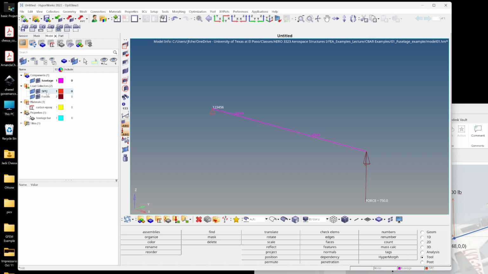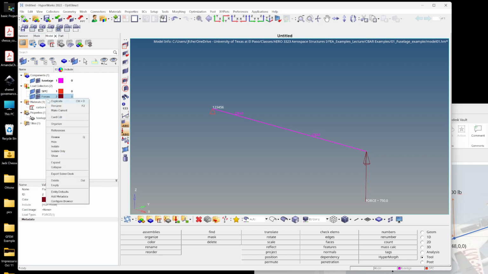collector. If you want to just kind of double check as well, you can toggle on and off the visibility of entities in this menu thing here. So you see when I click on the little grid looking icon, it turns off all the loads that are in that load collector. And likewise I can do the same for the SPCs. They're still there, they're just not visible. All right, so let's make this current, because I'm going to make the other forces. So I'm going to right click on forces, and I'm going to make current. So now when I create the other two forces, they'll go in there.